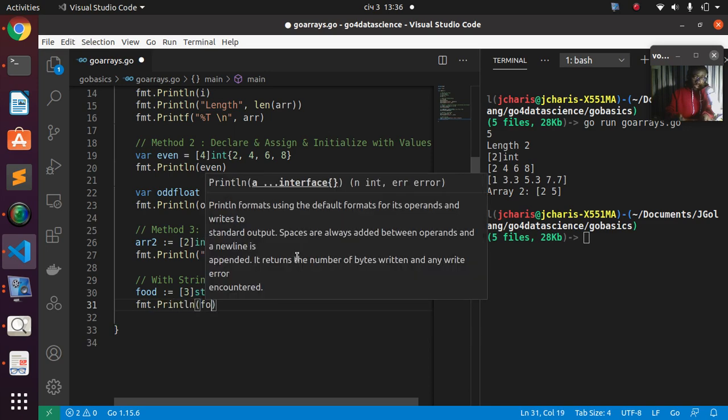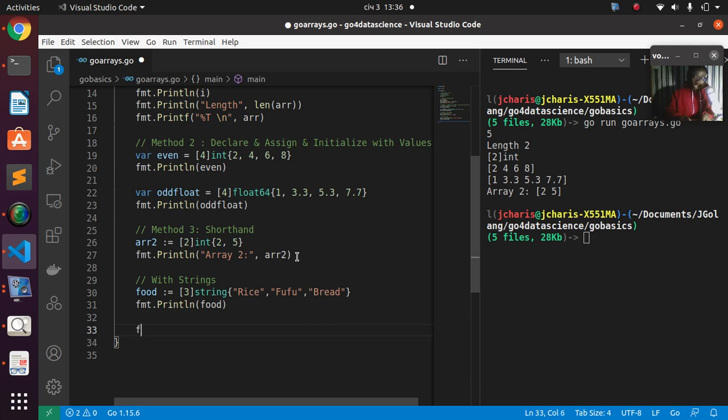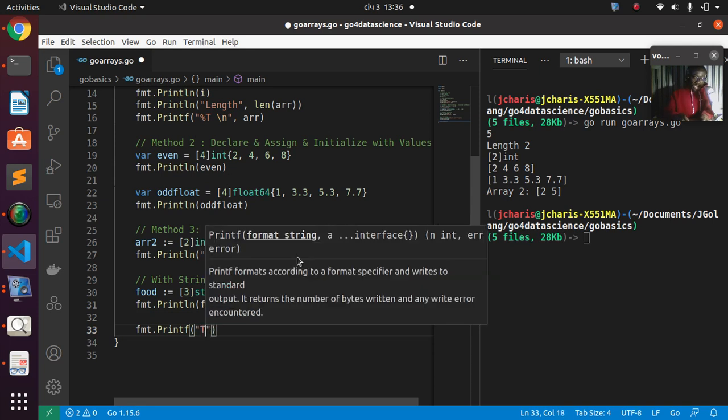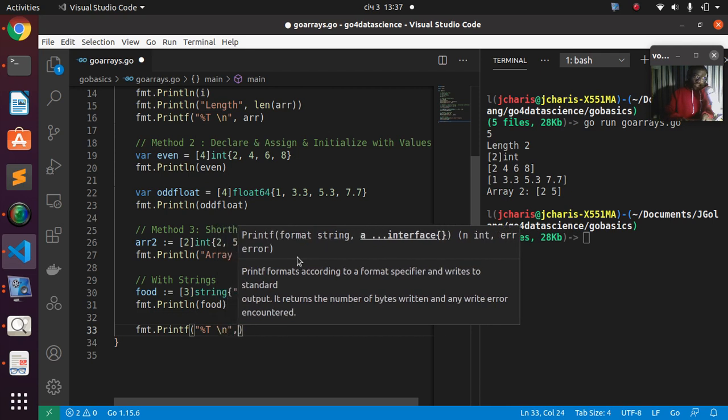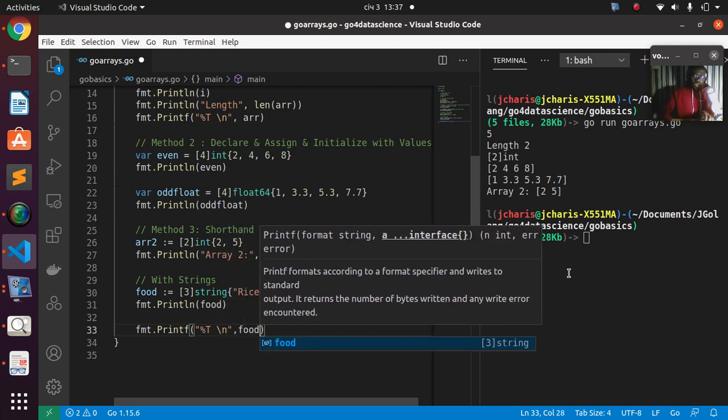I can also check for the data type, fmt.Printf, remember, Printf, print the format, type, perfect, \n, then I'll specify the value food. So let's run it again.